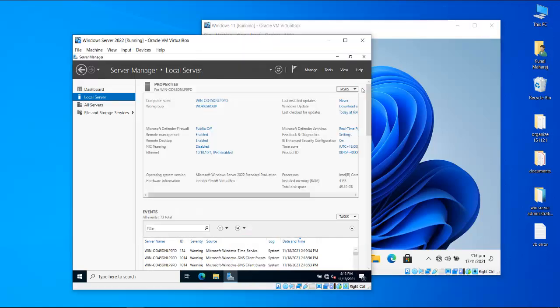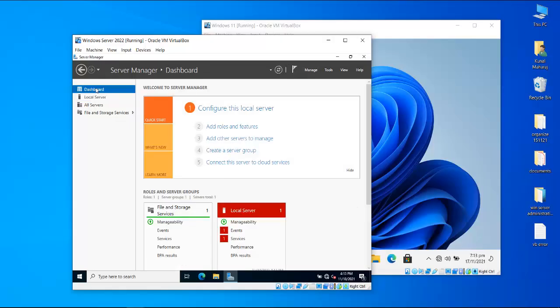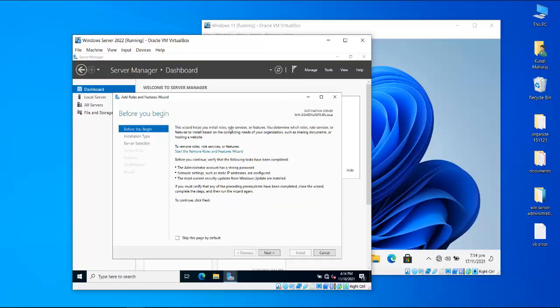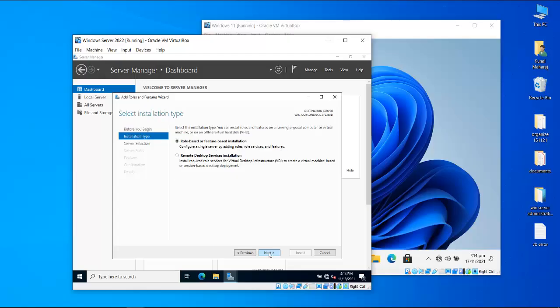We are going to move forward, and we will try to promote this particular server to act as a domain controller, and for that we will need to configure this local server by adding roles and features. For that, we will need to click on add roles and features, and this time around we are going to add roles, our Active Directory as well as our DNS. So we'll simply click on next.